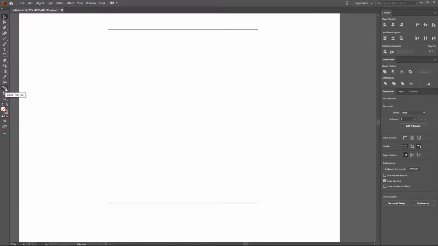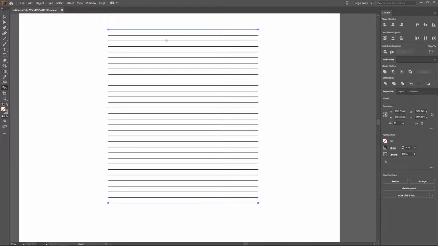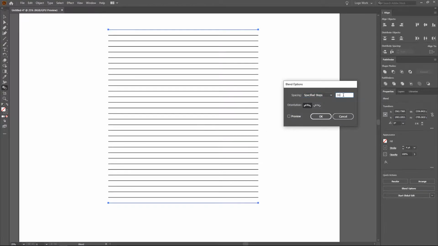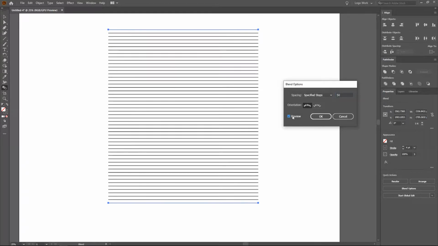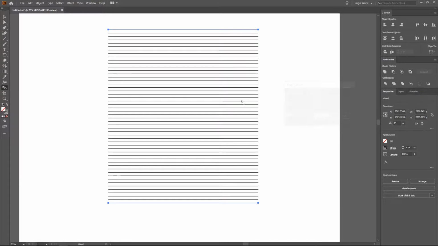So we'll just take our blend tool here, and this is going to create all the lines in between. If we select the top one and the bottom one, you can see it's filled in with all the lines that we need. So one thing you can do is double click on the blend tool and increase the amount if you want more or less lines. So we'll bump that up to 50. And that looks good to me. Click OK. And now here comes the fun bit.